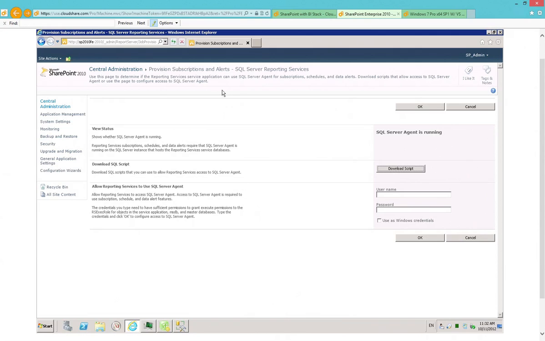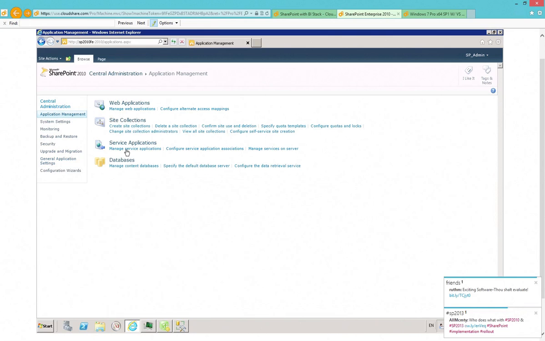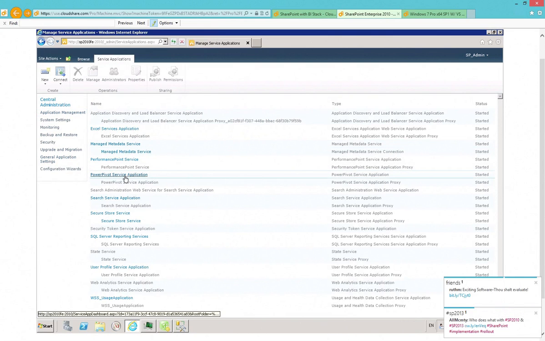So that's all of the central administration configuration we need to do for reporting services. Now I want to go back in and do the same thing and make sure PowerPivot is working for us. And it's a bit of a trickier beast. So again, to do that, I'm going to go to Application Management, Manage Service Applications. And now I want to go into my PowerPivot service application. So I'm going to click on it.